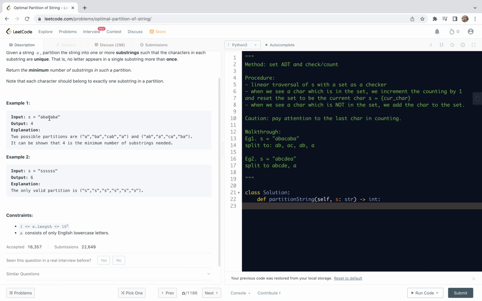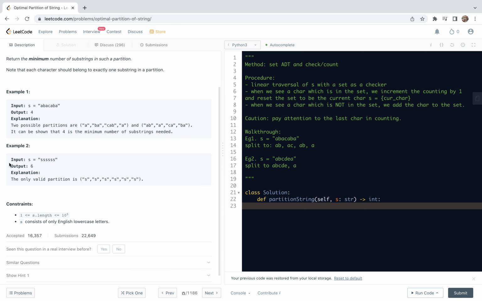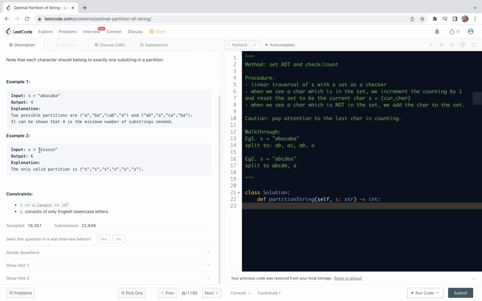In example 1, the output is 4. We have AB, AC, and AB, and A. This is one possibility. Here, the explanation demonstrates that the possible partitions are actually not unique, but the number of substrings is unique, so optimal ones.